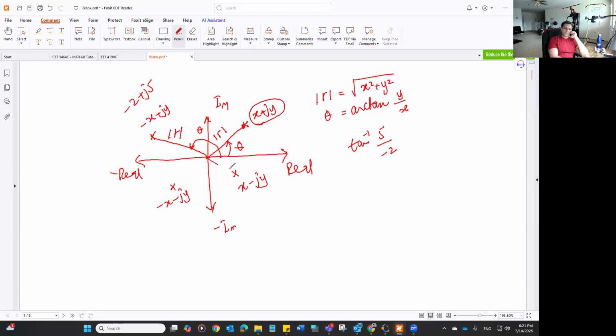-68.2 is going to be this phase right here, because when you go clockwise, that phase is negative. So that's going to be -68.2. But this is not your phase. This is your phase. So what you have to do is add 180 degrees to this value to get the actual phase in the second quadrant.